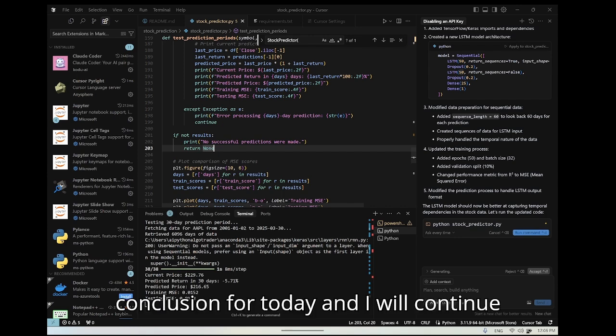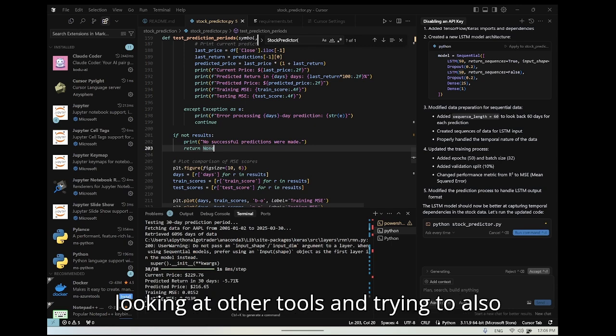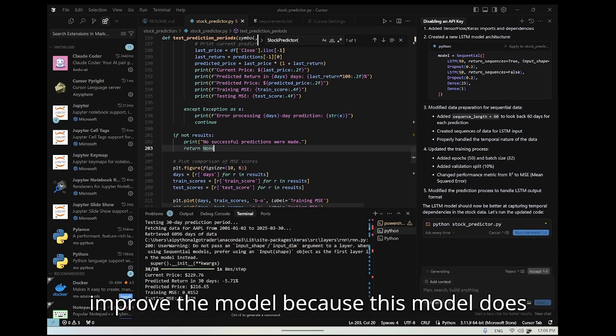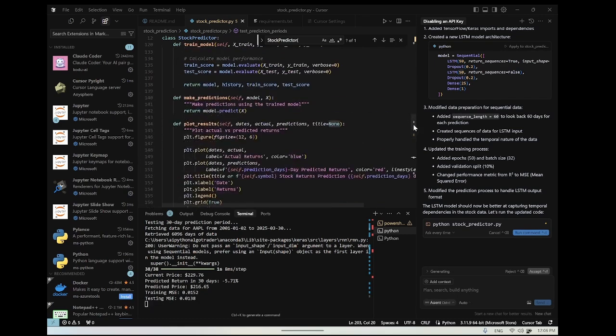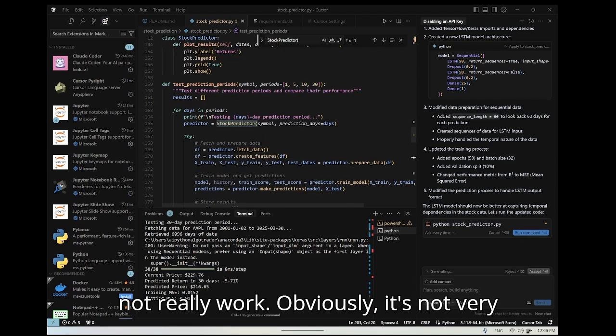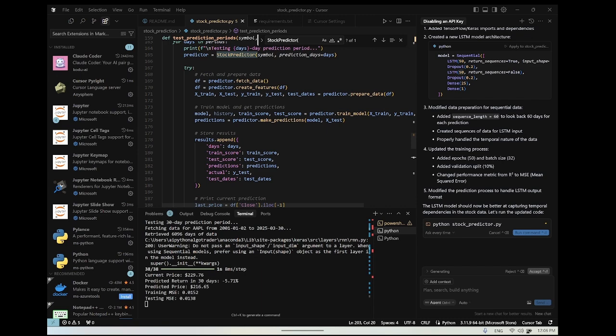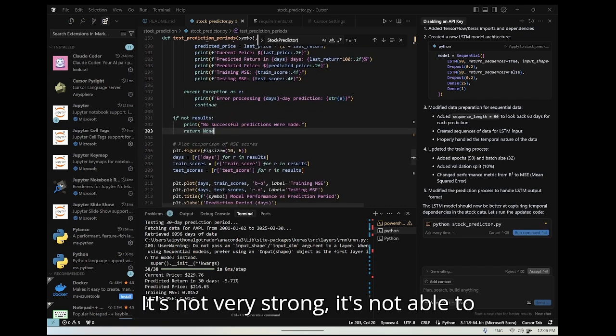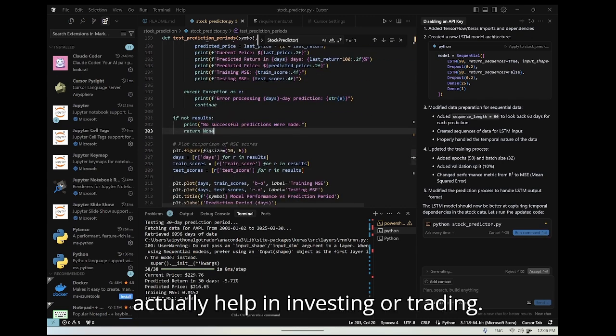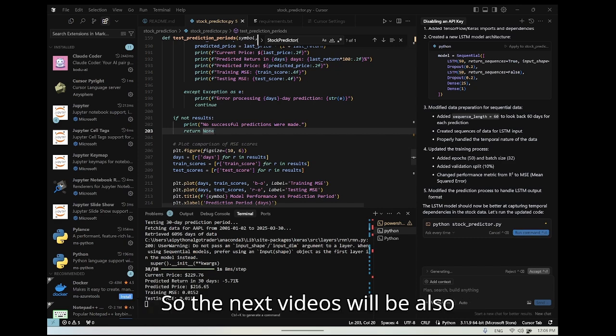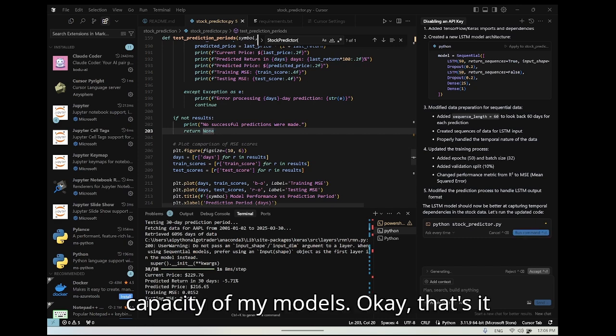That's kind of a conclusion for today, and I will continue looking at other tools and trying to also improve the model, because this model does not really work. Obviously, it's not very strong. It's not able to actually help in investing or trading. So the next videos will also try to improve the prediction capacity of my models.